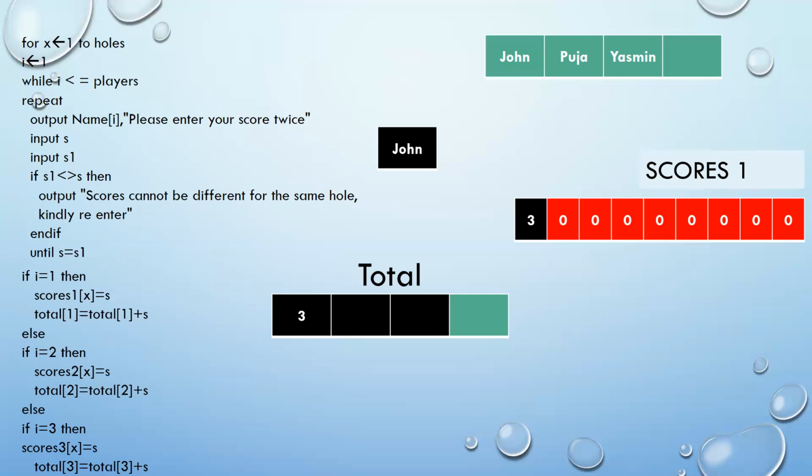Now the statement total 1 is equal to total 1 plus S would accumulate these scores. How will it accumulate? Let's see. Now if suppose I is equal to 1, so 3 is getting stored in the array, scores 1. And at the same time, total 1 plus S would also see to it that 3 also gets stored in another array called total.